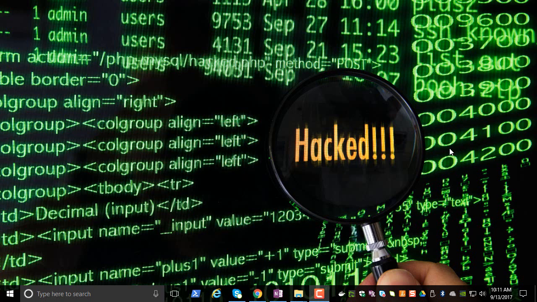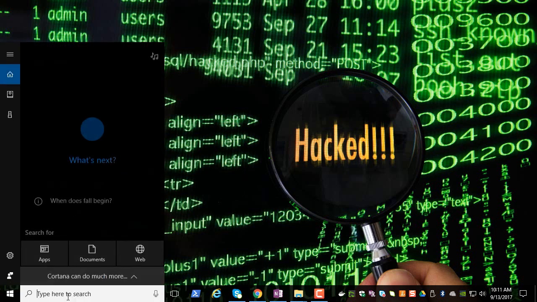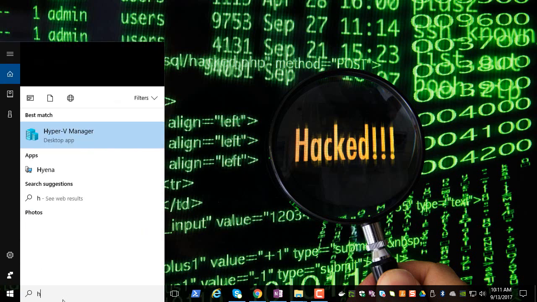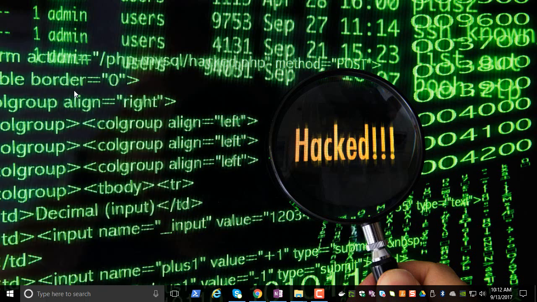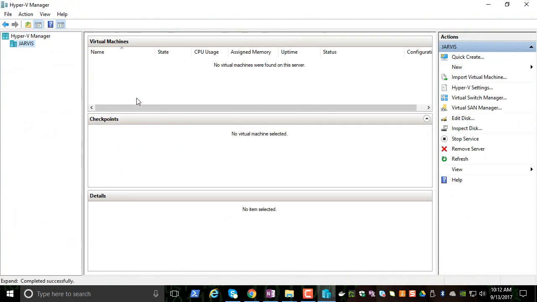So after restarting your machine, again, if we go to the search window here and click Hyper-V, you will see a Hyper-V Manager in your search items. So click on this and you will be brought to this window, which is the Hyper-V Manager. This is where we will be creating the virtual machines and configuring them.